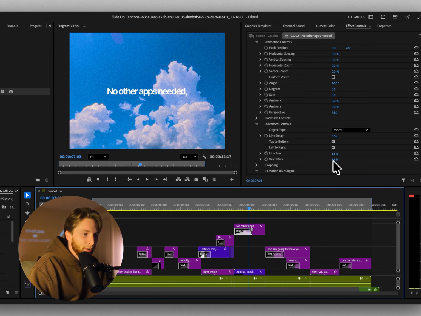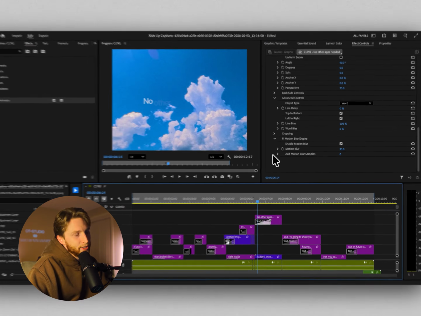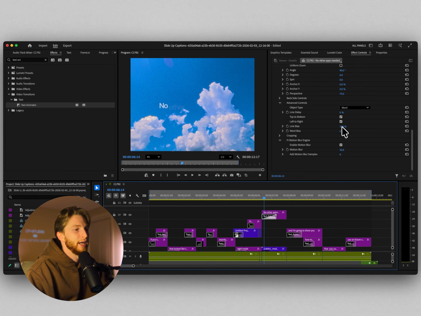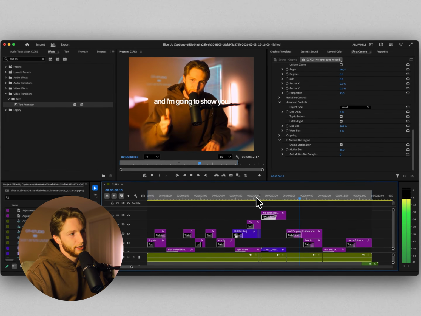But if we play with the word and the line bias a little bit, it's going to start to take shape here. And so I found that the sweet spot for this text layer in specific is 100 for line bias and 6 for word bias. Honestly, guys, this effect is kind of buggy, and I'm hoping that they make an update to this animation because it doesn't always get it quite right. But now that we've applied this effect, you can see that it is working in our timeline just like all of the other captions.